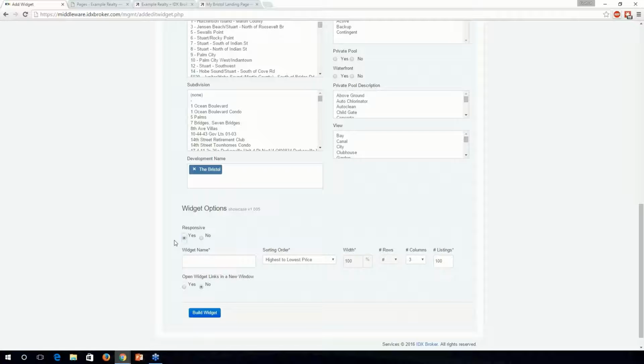In all reality, responsive is probably the best way to go because most sites nowadays are mobile responsive, and if they're not, they're slowly going that way. We're going to name this one Bristol Widget. Order of custom list, lowest to highest or highest to lowest. Highest to lowest typically is the one that gets used. Maximum number of listings, it's maxed at 100, but it doesn't really matter because there's only 5. So we're going to go 10 total.